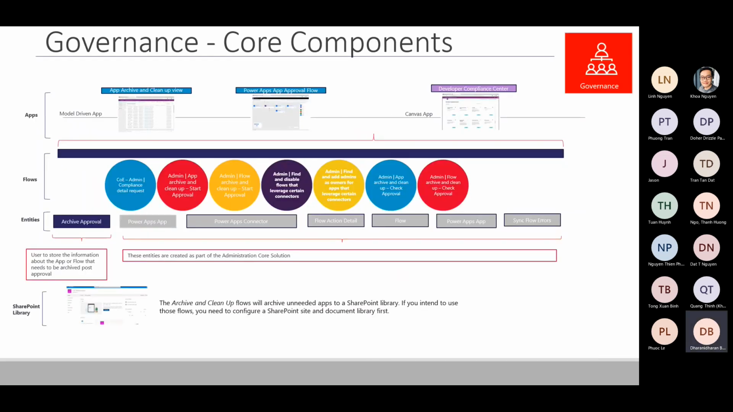Next, we do have the governance one. So we have seen in detail the core components. Now the next we do have the governance. Until now we were seeing the administration part. Now the governance part came into the picture.